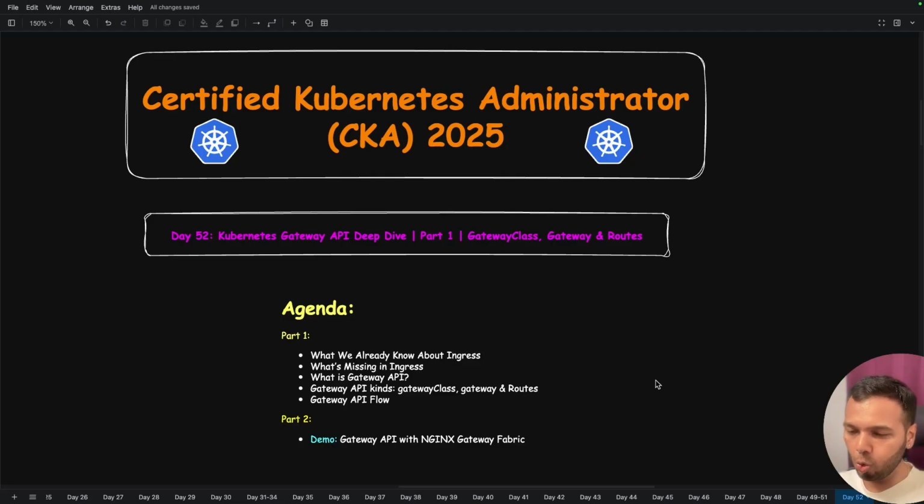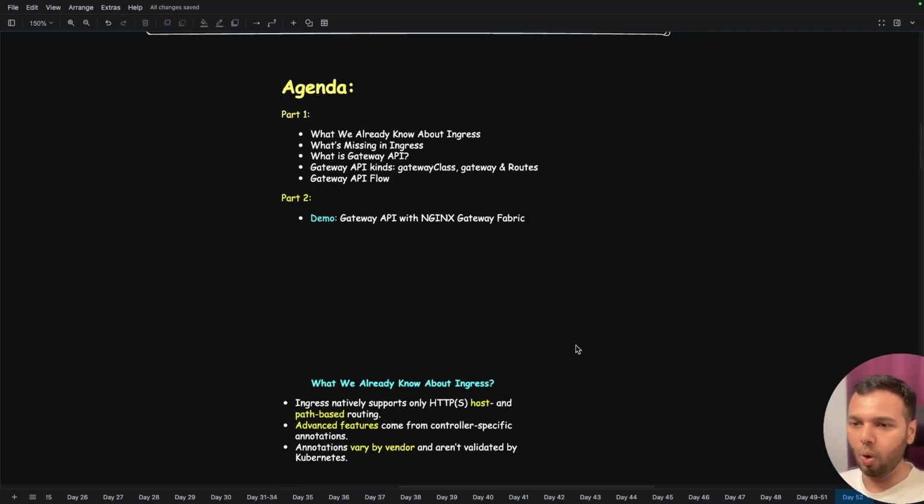In part 2 of this series, we will get hands on with a demo using Nginx Gateway Fabric to put these concepts into action. So, without any further ado, let's get started with part 1.